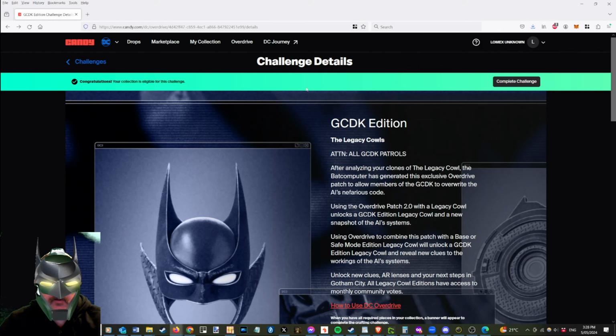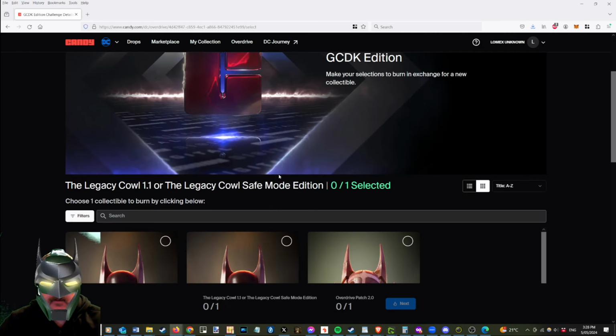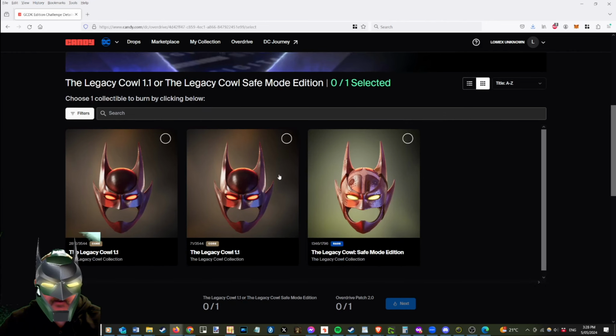So I've met all the requirements for this one, which includes having a patch and a cowl to craft from. So we'll go complete challenge up the top right. I'm then going to select the cowl that I want. In this case, I've got a really low edition, so I'm not going to pick that one. I'm going to pick this one. I'm wanting to have one of each.